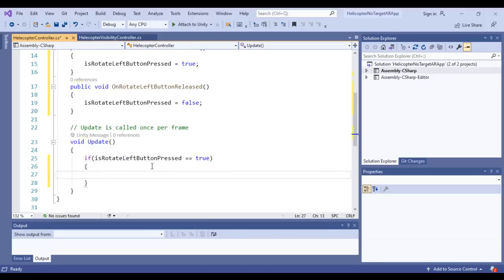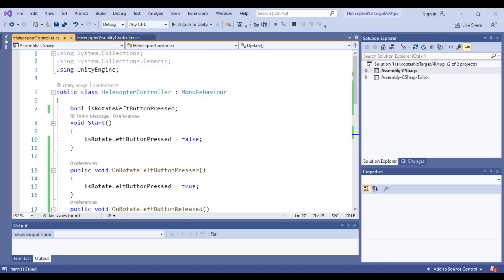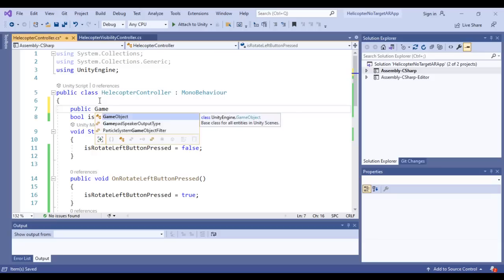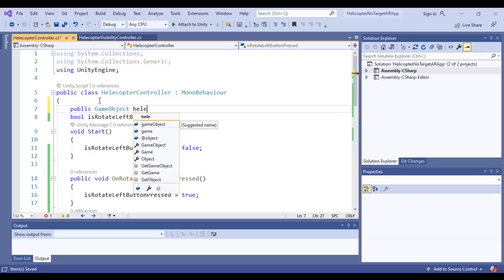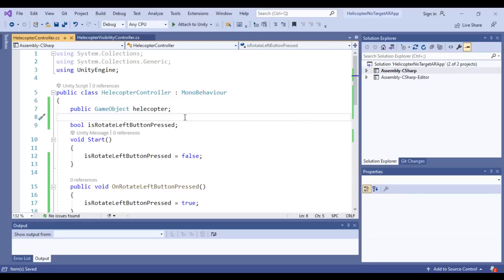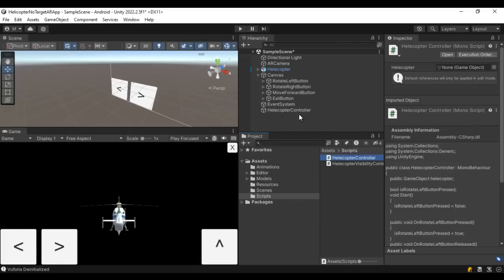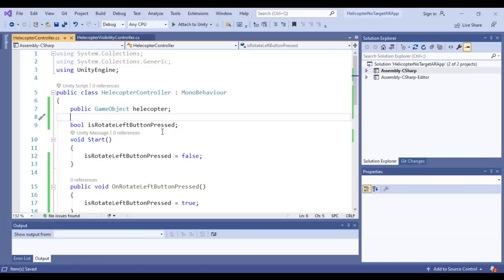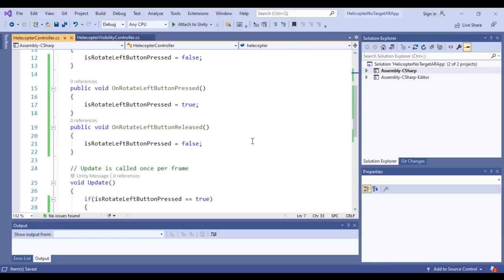If the rotate left button pressed is true, then first we get the reference to the helicopter. Let's take the reference to the helicopter here. I say public game object helicopter. I made it public so that it should be available in the inspector. You can see we have helicopter, and here I am going to give the reference, just drag and drop. We got the reference to this helicopter here. Now we can control the helicopter.